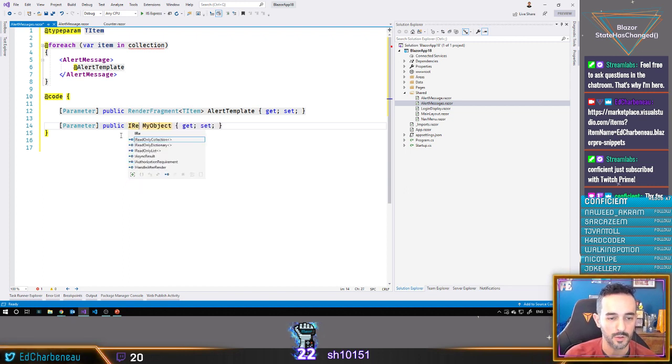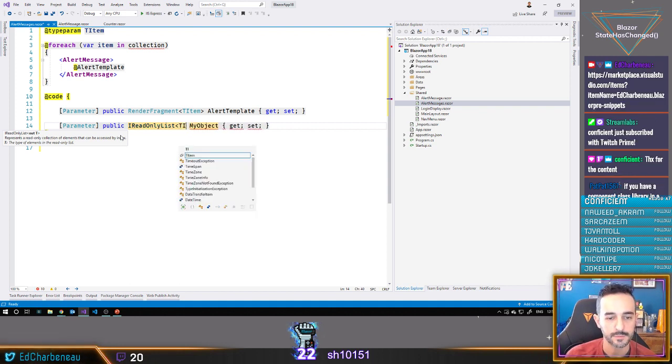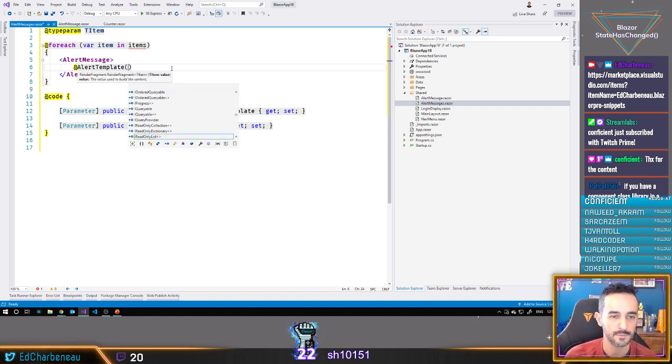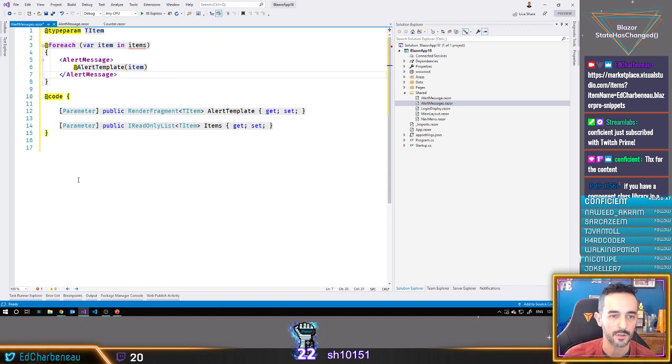I'm going to do a read-only collection or read-only list. We could also do an IEnumerable here. Whatever you'd like will work. I'm just going to do a read-only list, though, for just this demo. And then we could call it items. And then we can say that we're going to iterate over items. And then when we get an item, we're going to render it in that template. There we go.